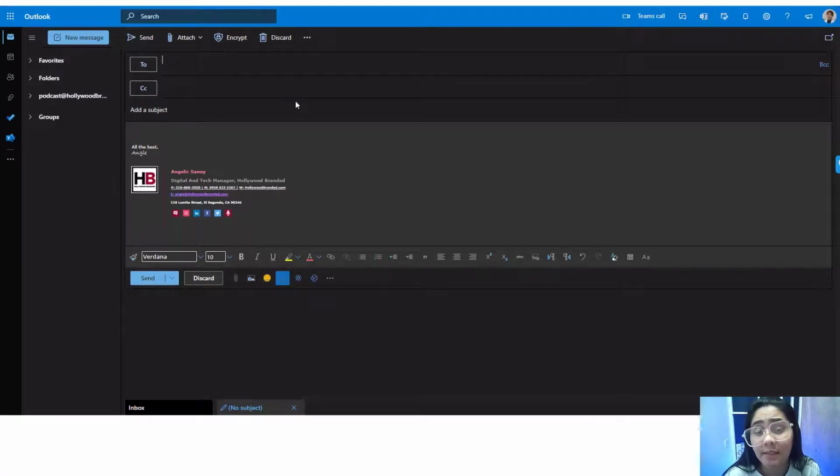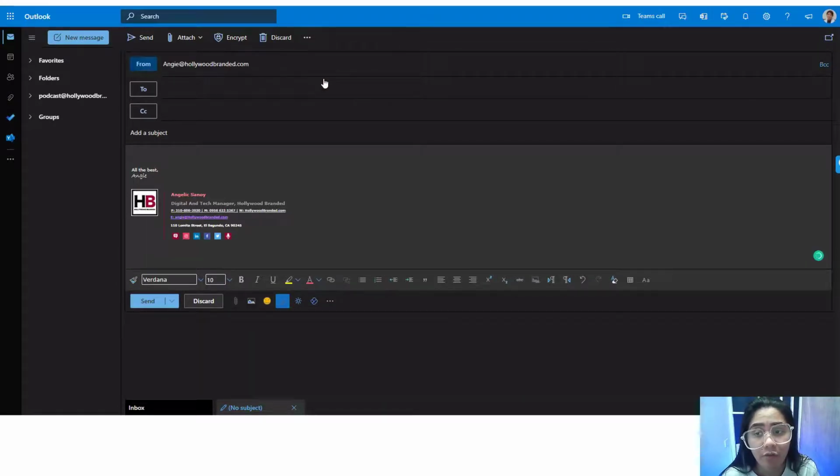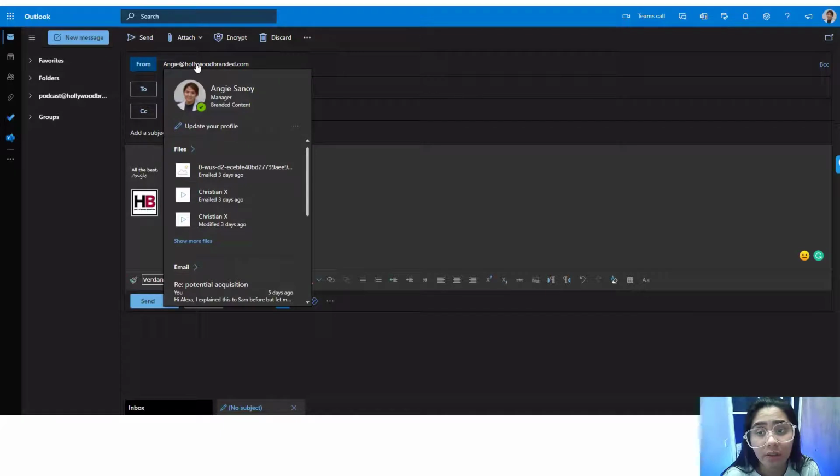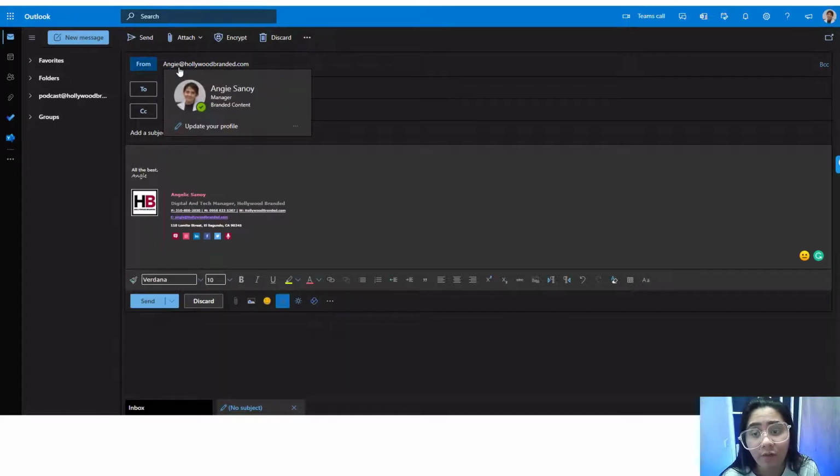Now, if you want to send an email on behalf of this email address that is tied up to your shared mailbox, the process is still the same. So click the new message, click the three dots and click show from. So currently the from is set to your original email address, which is this one. And if you want to change that, you just simply need to click this from in here.